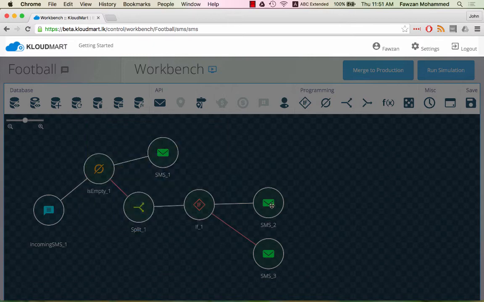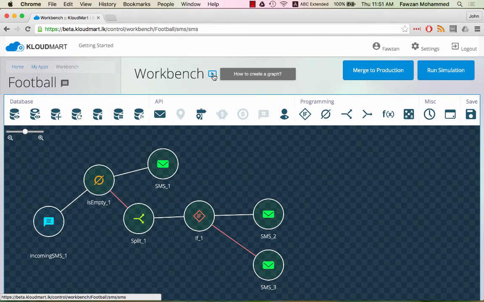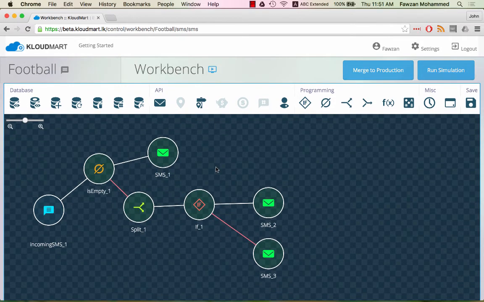You don't need to keep this as it is. If you want to remove or add anything, you can just do it. Click this icon over here and take a look at the video. It will explain the different parts of the workbench we are now on. Okay, let's keep it like this for now. And select the configurations for this if operator right here.